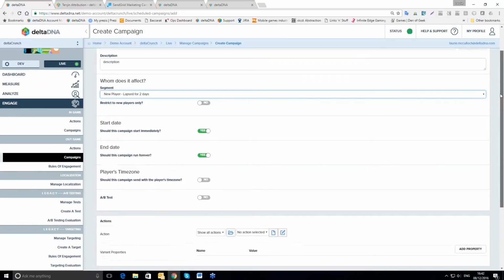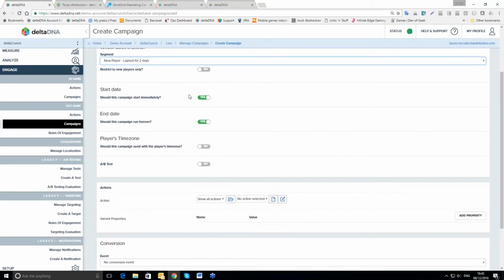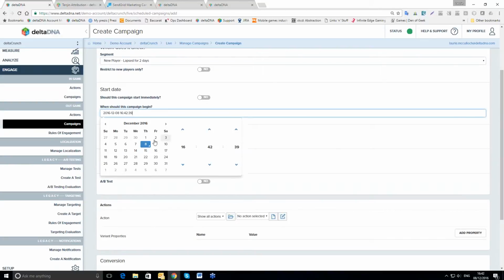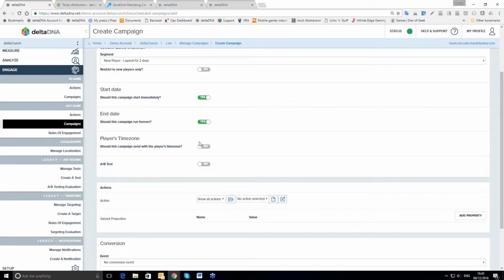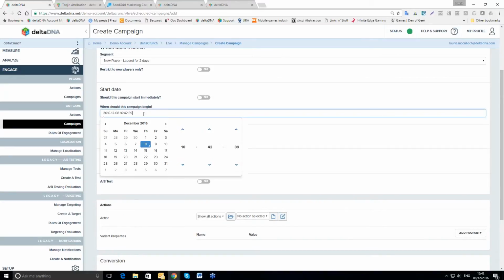The next thing you would look at is when is the campaign going to run? Do we want it to start immediately, or do we want to wait until a date in the future before this starts? And the same with the end date. Is it going to run forever, or do we have a fixed stopping point? You can also choose whether this is delivered in the player's time zone or in UTC time zone. And when you set the start date, you can choose what time of day you want it to go as well. So let's maybe say we're going to send this at 4 p.m.